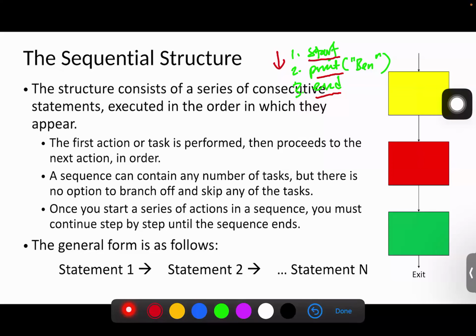Okay. Now, the first action is performed. We start the program. Second action is performed. Third action, fourth action, and then on and on in that order. A sequence control statement or structure can contain any number of actions, but there is no branch.